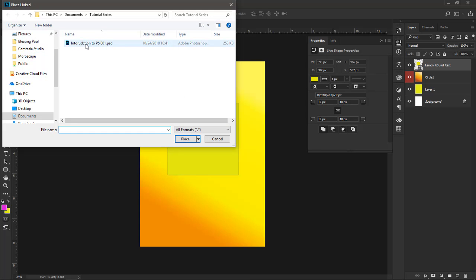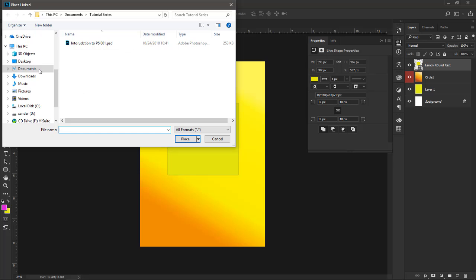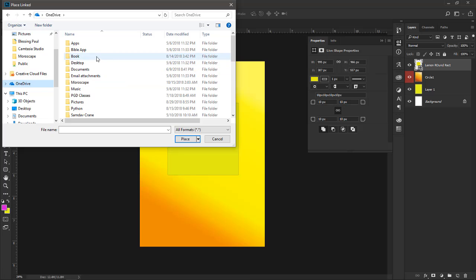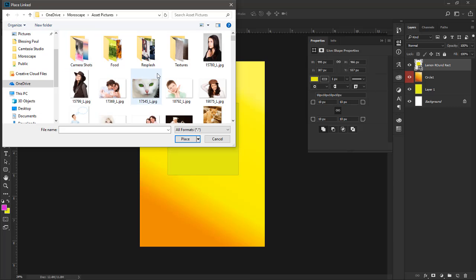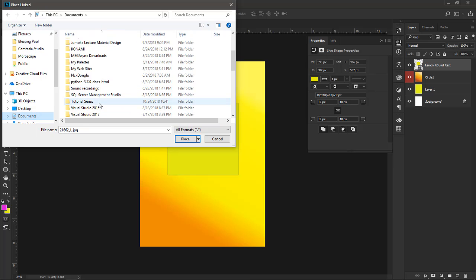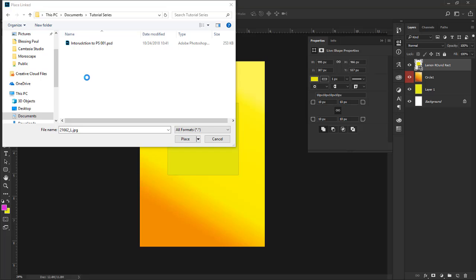I don't have any picture here in my folder, but I'm gonna grab a picture from somewhere and I'm just gonna put it there, and then I'm gonna link from there so I can show you something much later. Okay, so I'm gonna come here to Moroscape, that's the name of my company. And I'm gonna come to asset pictures, okay, so let's just grab this cutie. Yeah, let's grab this lion or something. So I'm gonna copy that, Ctrl C, and I'm gonna go back to documents, tutorial series. You do it the way you want to do it. I'm gonna say Ctrl V.